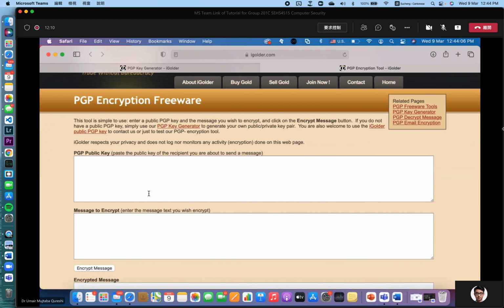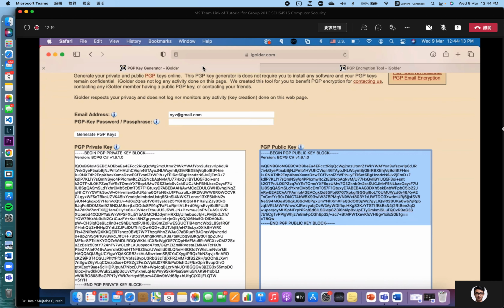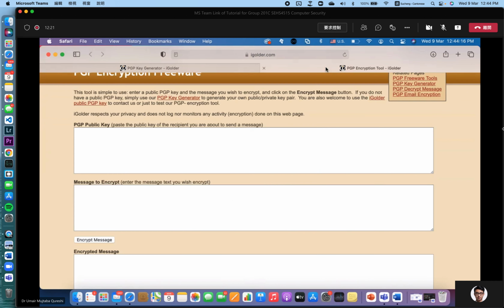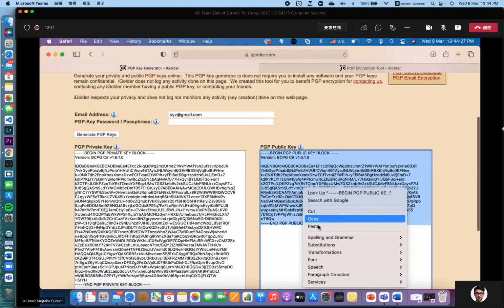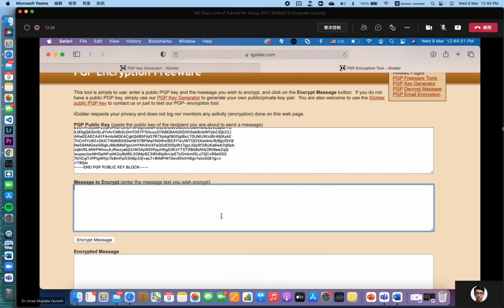I have to copy paste the public key, and then enter a message that I want to be encrypted. So here I assume that I am Bob and you are Alice, and I have received your public key. I am going to use your public key, which you have provided me, and I'm copy pasting it here, and I'm going to encrypt the message.